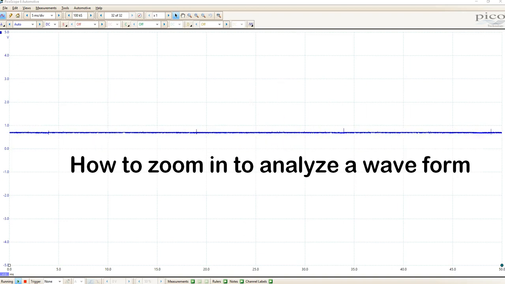So now that we've discussed how to quickly set up the PicoScope by first selecting your probe, second setting your voltage range, and third setting your time scale, once you have the waveform, we need to figure out how to analyze that waveform and actually look at the detail of what we're looking at.